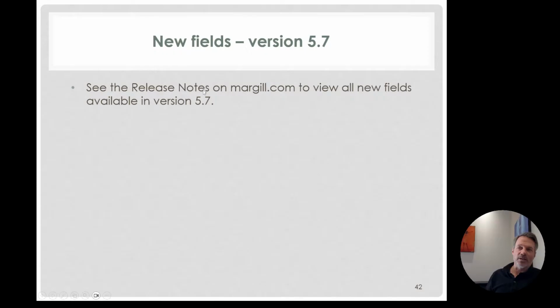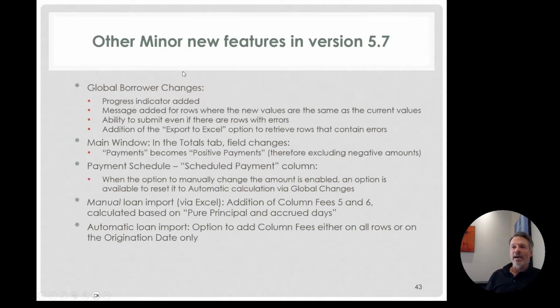New fields, we created a bunch of new fields. You can see the release notes. We won't go into that. Minor features here. Let's see what's interesting here. I won't read this. Just go again and see what's happening. I'm trying to think if there's anything interesting, really. Anyways, I won't go over that. No, we don't really have time.